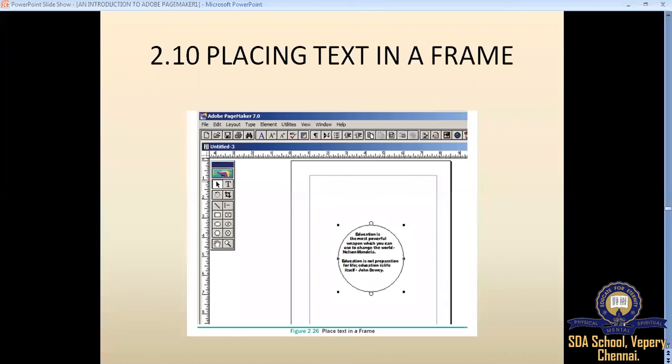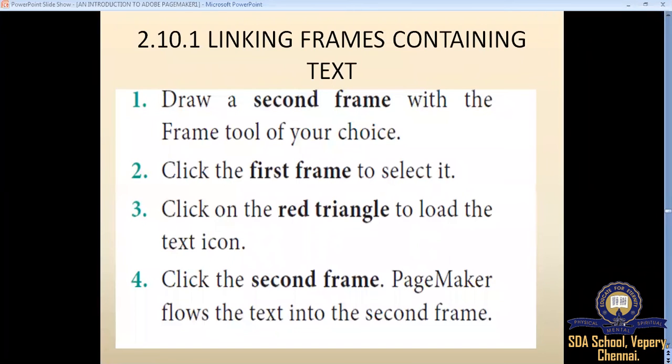Our next topic is linking frames containing text. So I'm going to draw 2 frames. The text that you see in the first frame, I'm going to move to my second frame. Right? So for this, what are the steps you have to follow? Draw the second frame, click the first frame, select it, click on the red triangle on the loaded text icon, click the second frame, and PageMaker flows the text into the second frame.